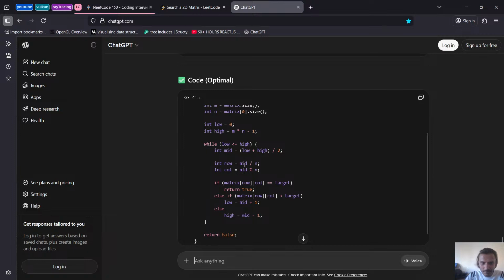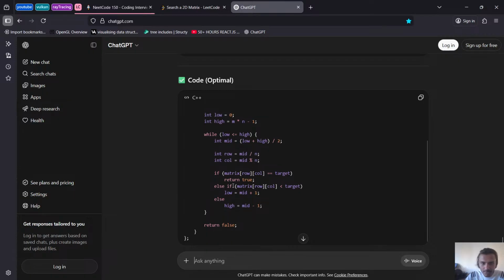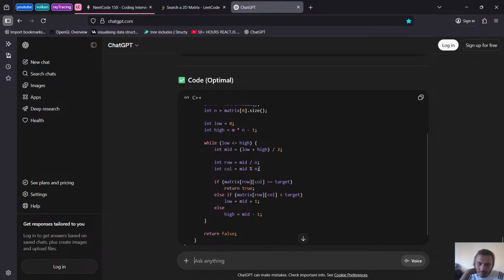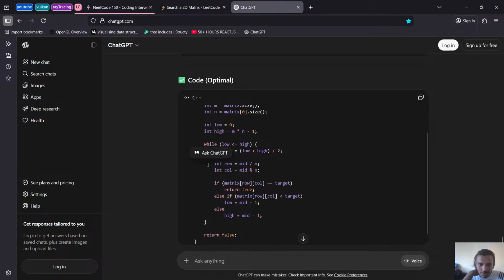So we found the mid. So we need to find the row and column using the mid. So we need to look at it. I don't understand how this explanation works.